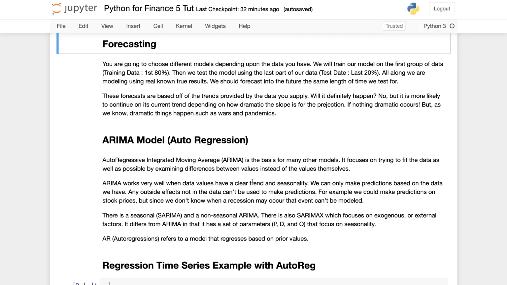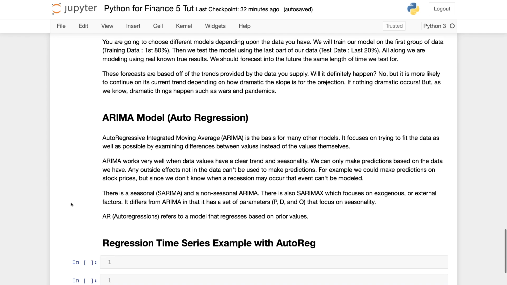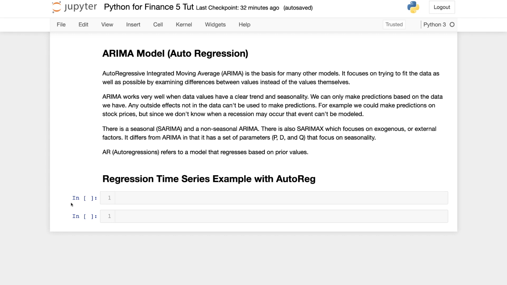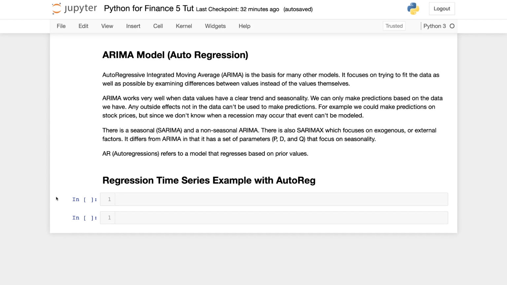So that is really what we're doing. We're using these models to make specific predictions on stock prices that are likely to occur. Now, we are going to be using what is specifically called the ARIMA model, and this stands for Auto-Regressive Integrated Moving Average. And it's going to be the basis for many different models.